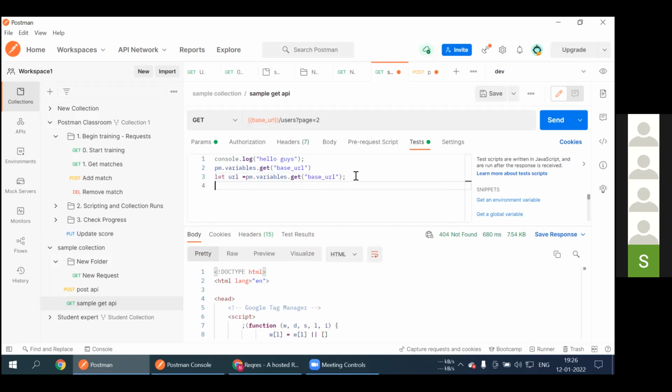Now I need to execute console.log. I want to print something. So this is the base URL. I need to provide some message. This is the base URL. Copy here. This is just a random message in the console. Whatever you need will be written there. Later I'll concatenate over here.